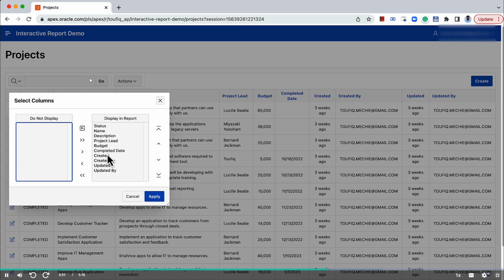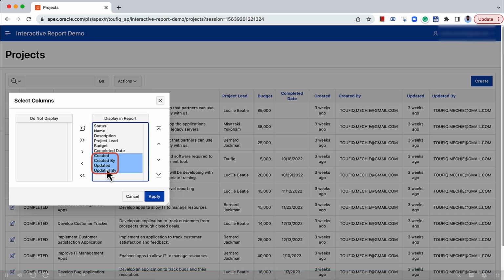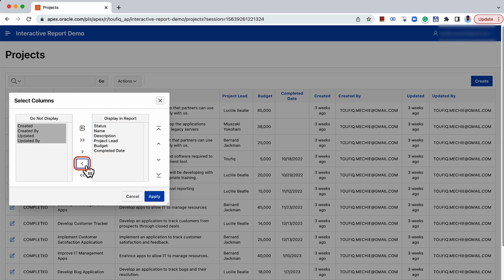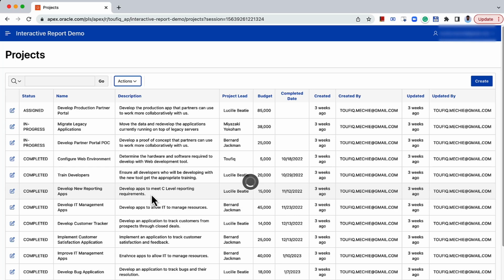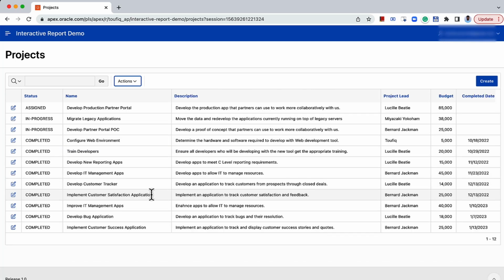For example, I don't want to display the created by, updated and updated by columns in the report, so I can move them to the Do Not Display section and click on Apply. And now as you can see, those columns are hidden from the report view.